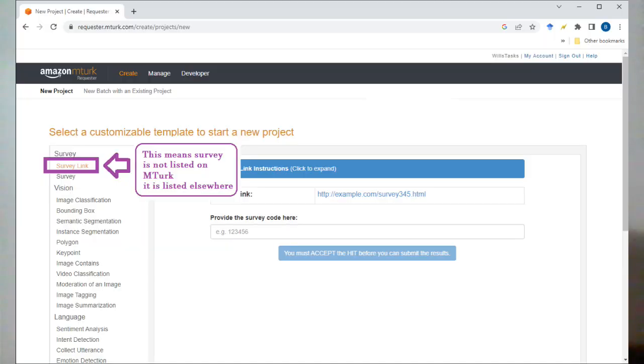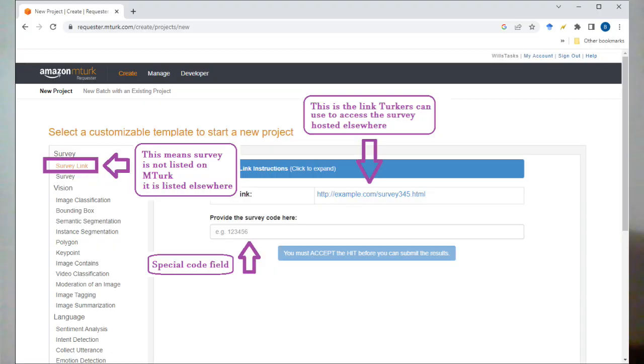When you create your HIT listing on MTurk, where you're doing the recruitment, MTurk offers you, the requester, a couple of templates as a starting point. When you go through that template selection, one of the templates is listed as the survey is not listed on MTurk. That is, it's hosted elsewhere. And when you look at the template, you're going to see that there's a special code field.